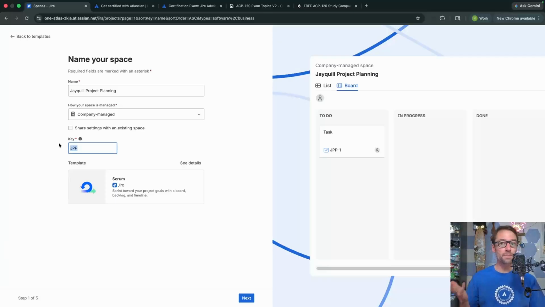Links to Jira work items will still work properly. However, if anyone has typed in JPP into a filter, into a dashboard, into an integration, or if they've typed it in manually anywhere else, that will not update. So if I have to change this space key, some things will be automatically fixed, but other things will break. And that can make this very challenging. So typically we don't want to change the key at all.